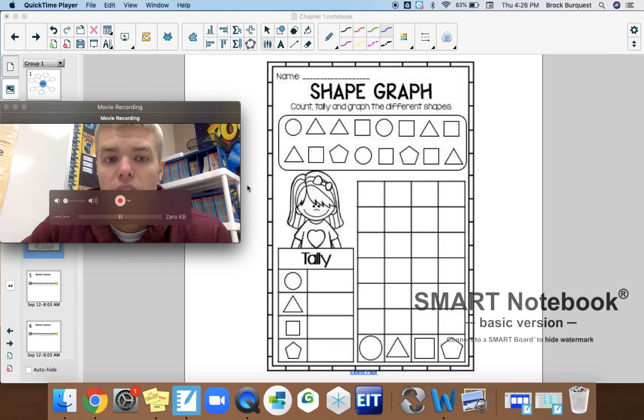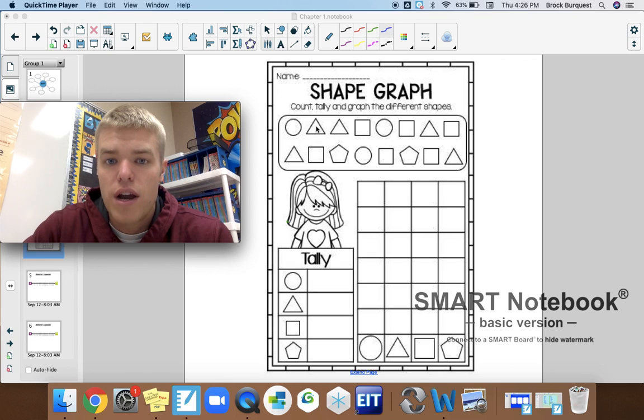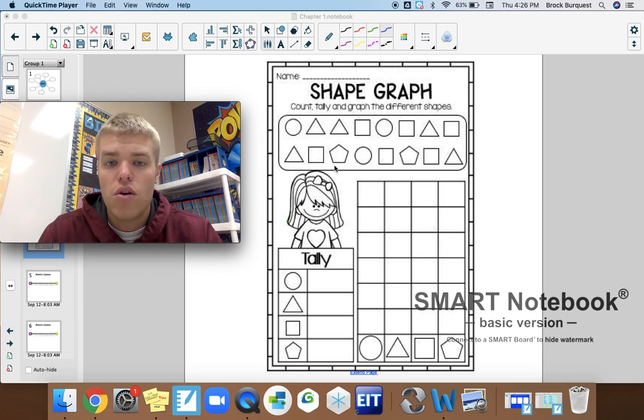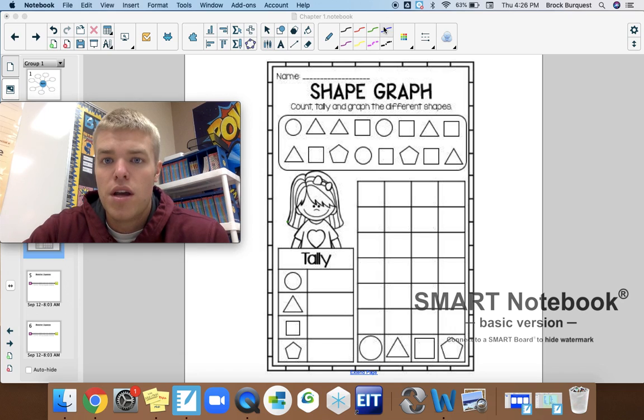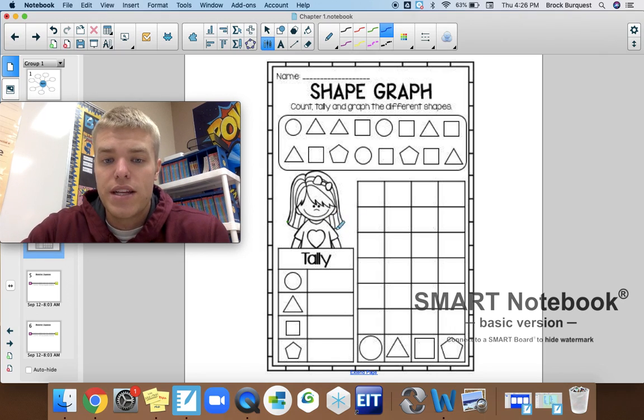We have a circle, a triangle, a square, and I'm not sure if you've seen this one before. This one is called a pentagon, okay? So what we're going to do is count those shapes, tally them up, and then graph them together, okay? So first, we're going to start with the circles. Now, when I count, when I graph, this is what I like to do.